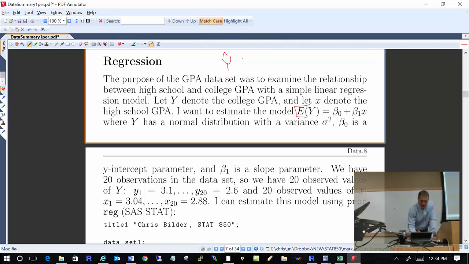You can say then with our data that we're going to use, we're going to come up with the estimated or sample regression model. It looks like that. Notice how we put hats on certain things to say, hey, we got estimated values. Y has a normal distribution where the variance is sigma squared. And again, we have 20 observations in our data set.